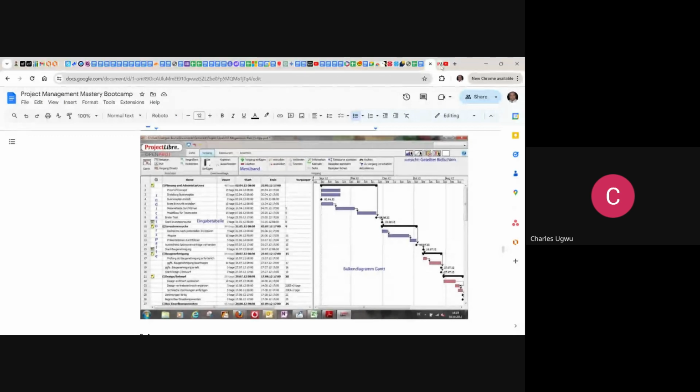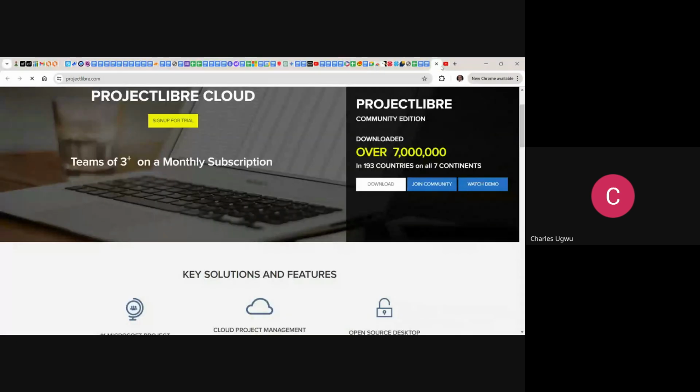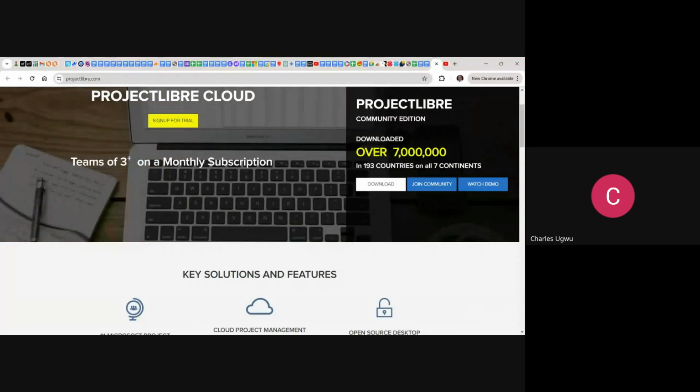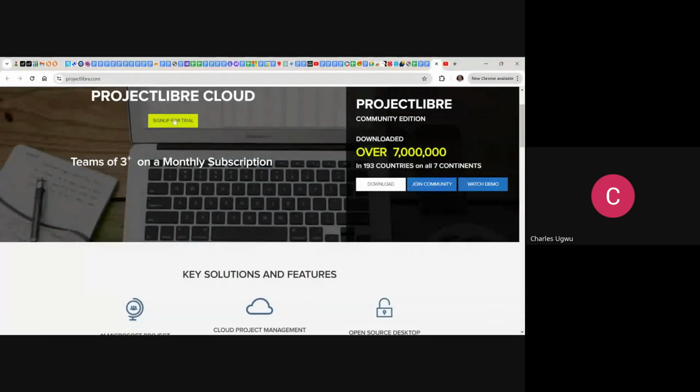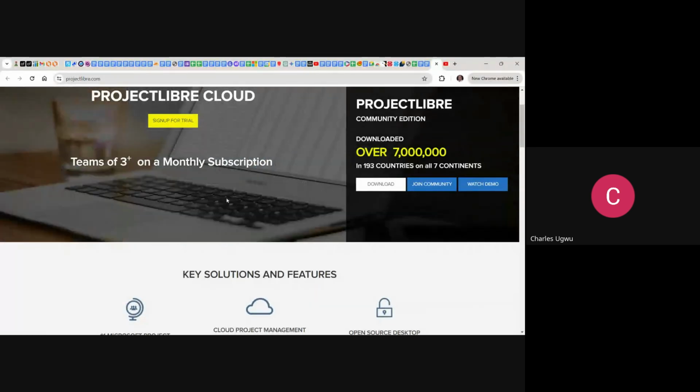So this is their website. Their website is called projectlibra.com. So if you type projectlibra.com, you are going to get a page looking like this.